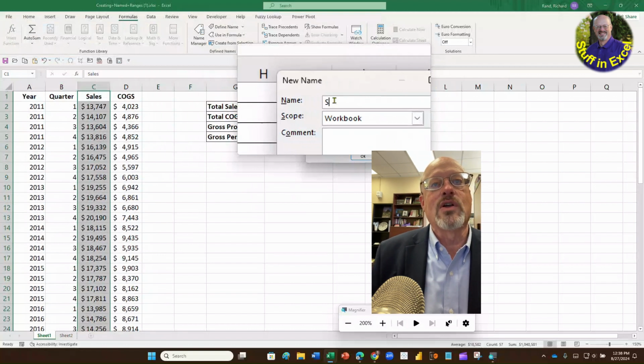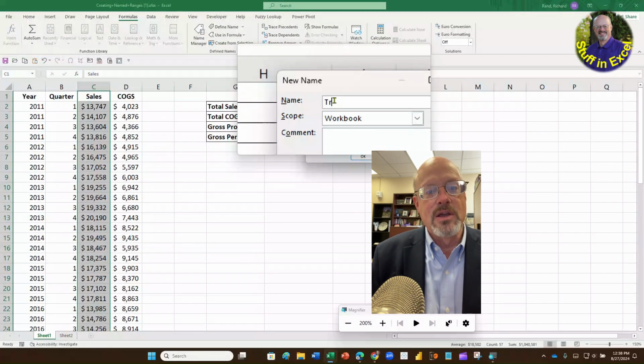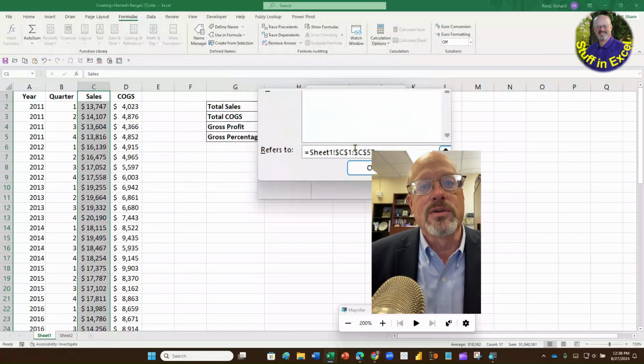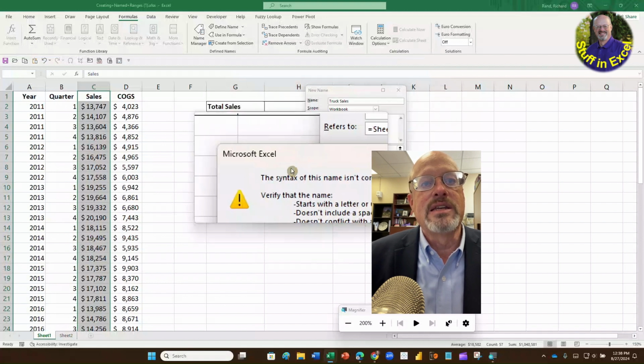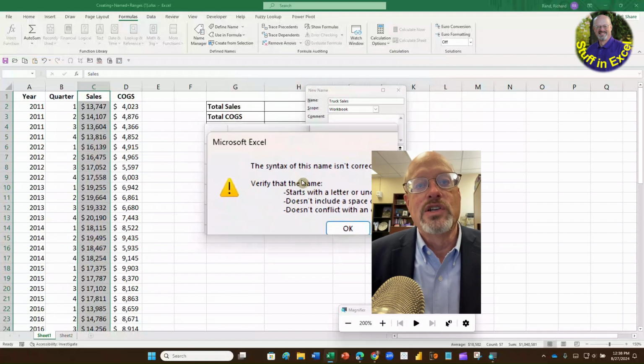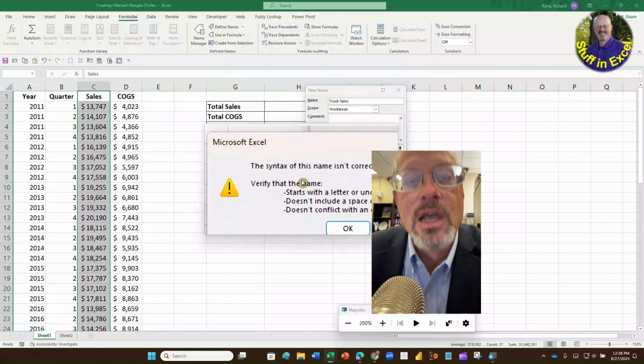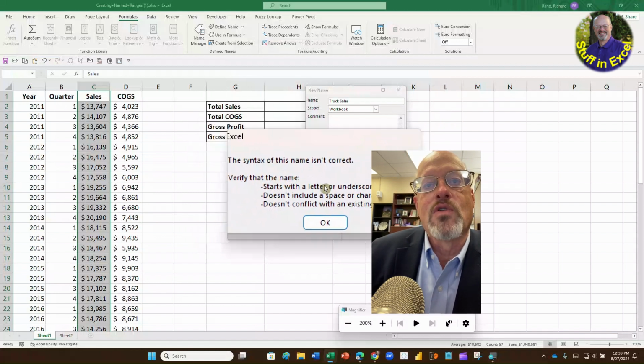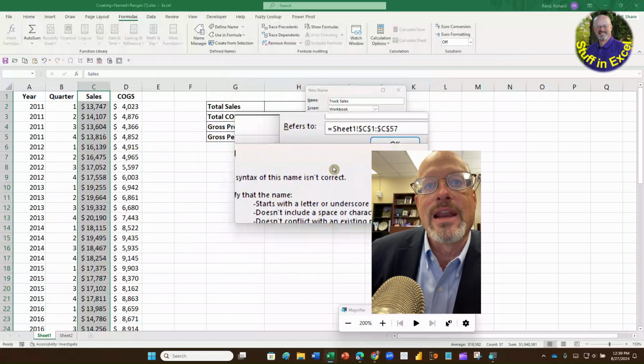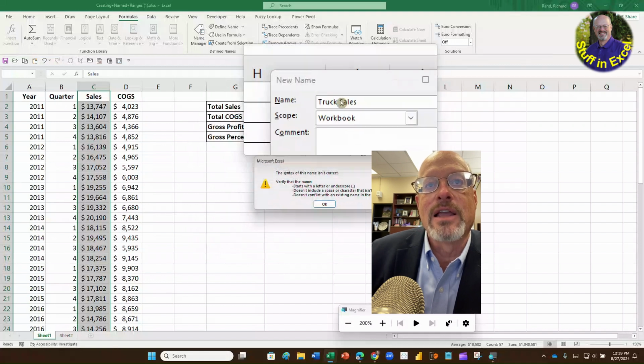As a matter of fact, let's call it Truck Sales, okay? T-R-U-C-K space sales. And I'm going to hit Enter. It doesn't like that. It gives me a warning. Just like with table names, range names require that you start the name with a letter, not a number. In addition, you cannot include a space in the name, and I included a space in there, right?